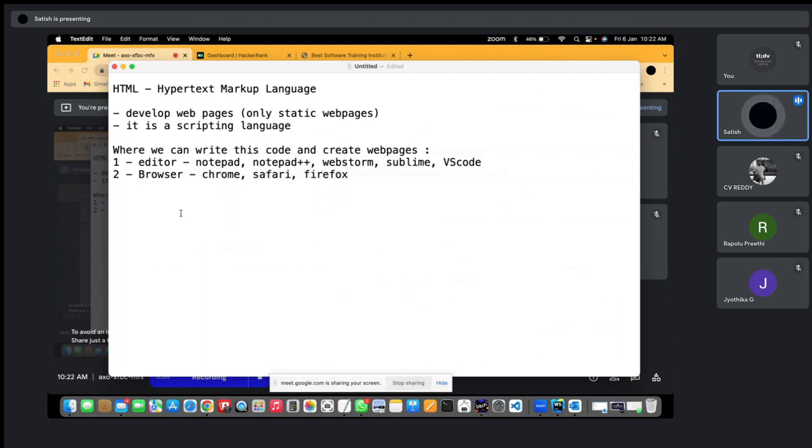So any kind of browser is also fine. You just need an editor and a browser, that's it, to create and code these web pages. In this course, up to JavaScript, we'll be using WebStorm itself. We'll be using WebStorm to edit and execute the code.